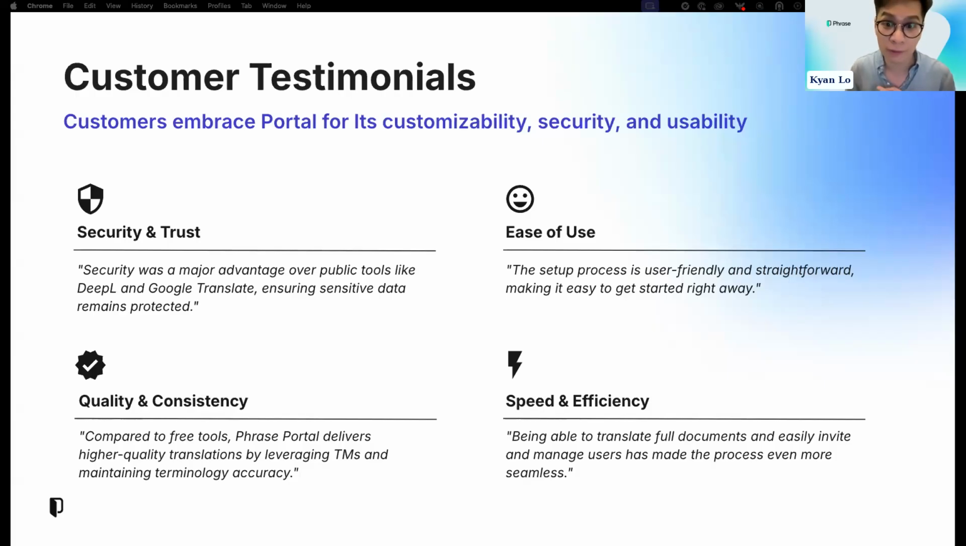We've also heard a lot of feedback on the quality and the consistency, because with the integration of translation memories and MT glossaries, customers are getting more consistent translations that maintain the preferred terminology. And that's something that they've noted is much harder to achieve in other tools.